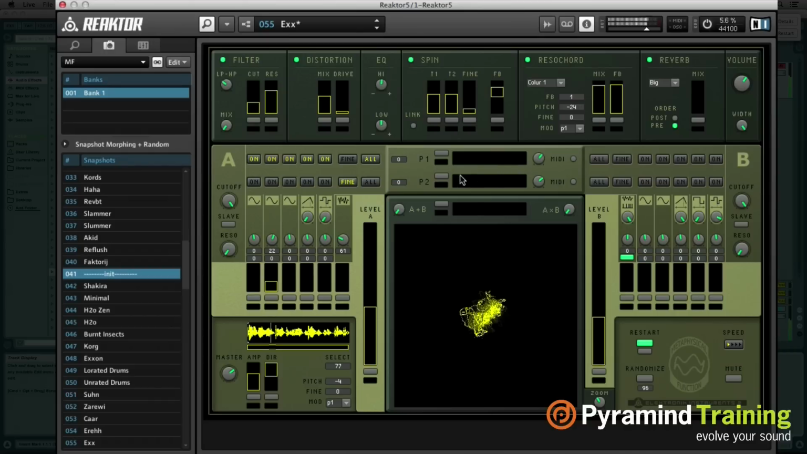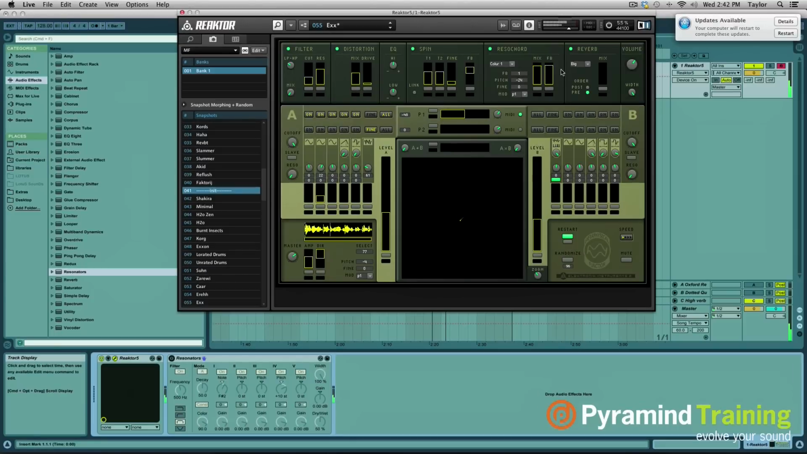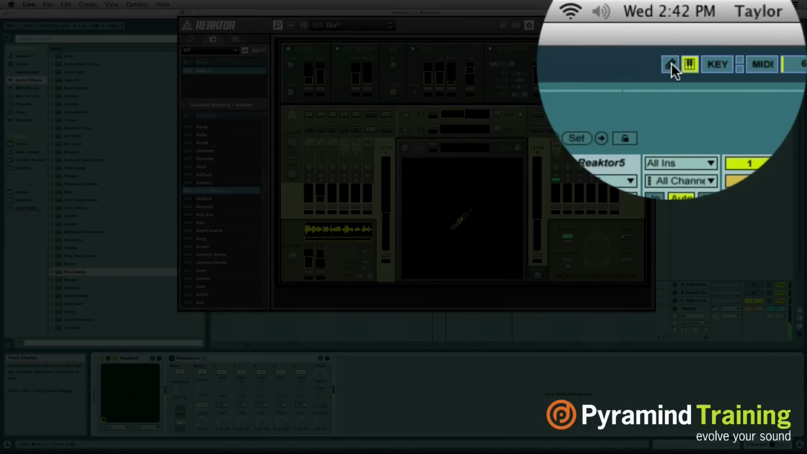All right. And another function here is I can control this pitch with MIDI. And so this is where your actual keyboard can be used. So I have, let me just move this guy out of the way. I have my computer keyboard turned on right now.